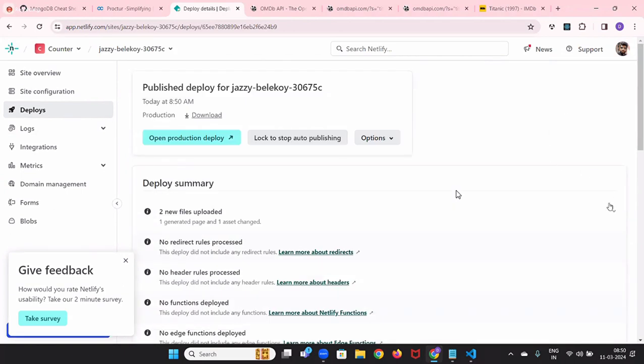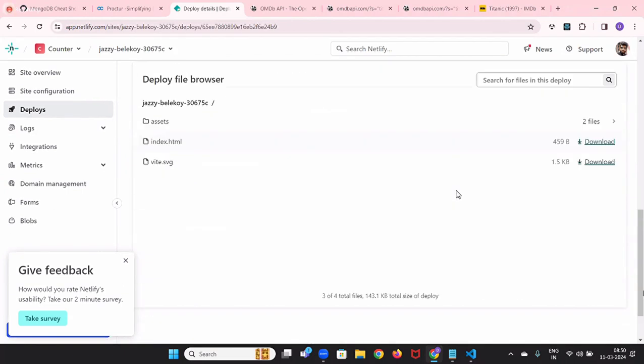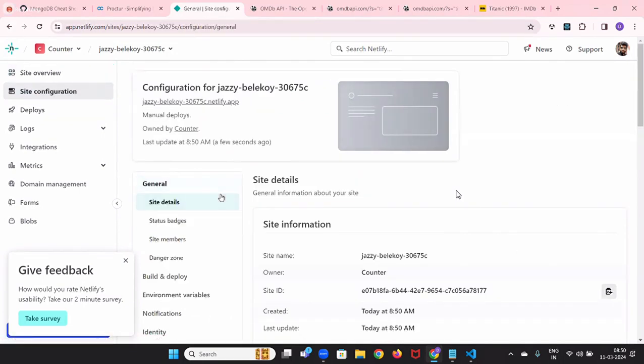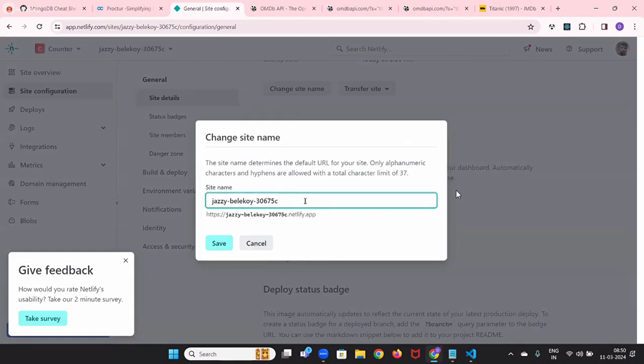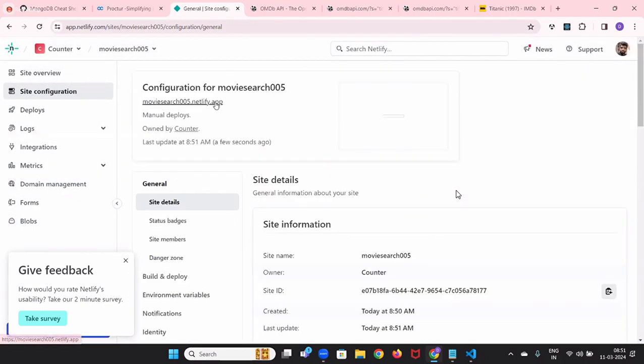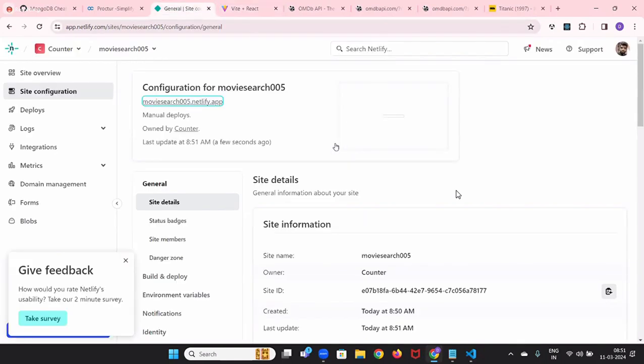Just take a little time, that's it. So it uploaded. See, deployed also and completed. Now if you go to site overview, you can see site configuration, and here you can change the site name. A site is already created. Now I can set it to movie search 005. Now if anyone types movie search 005, they may get this particular dummy project. You got my point, sir?